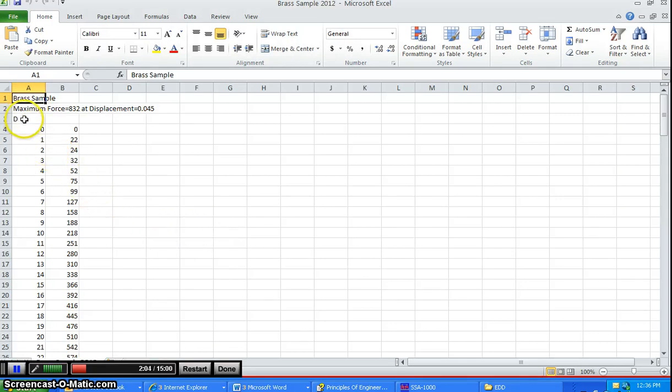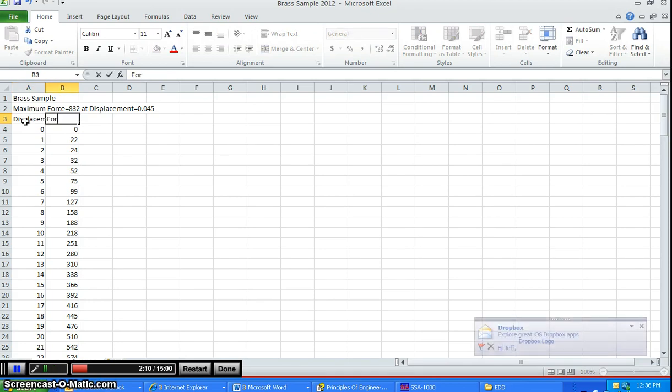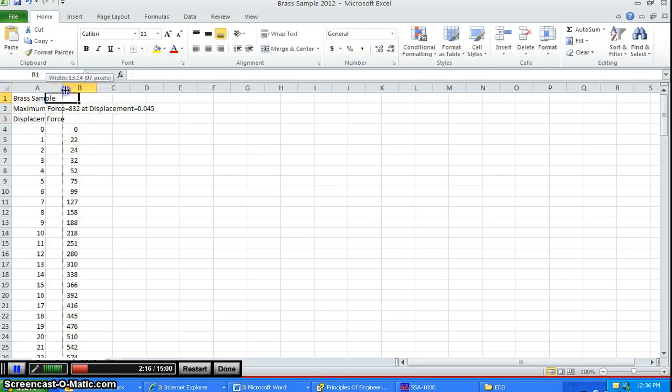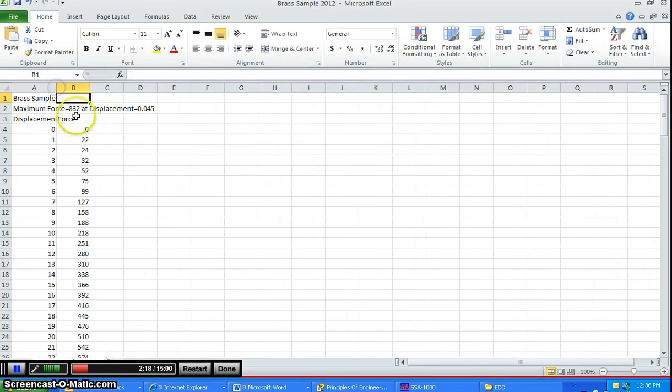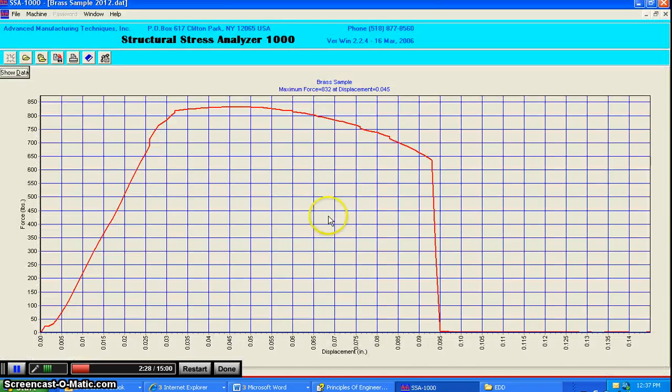So now I have my data into a displacement column and a force column. And here's where I want to start making some changes. The first thing I want to do is identify some points. So this right here is the origin. That one's pretty easy to identify. And I'm going to ping back and forth between my SSA1000 and this. So I'm going to look at my graph here.